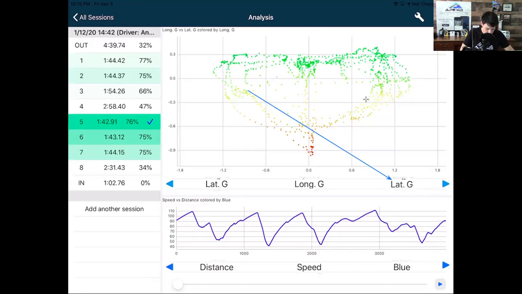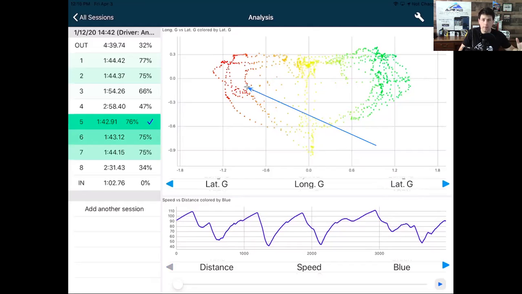This is something I would suggest doing, guys. If you're following along, pull up the friction circle like we did, toggle over to this page, and toggle between long and lat G, because this is what is being displayed. And so now what we see when we have it colored by lat G is negative values are red, positive values are green. Pretty easy to see. Neutral values are yellow.